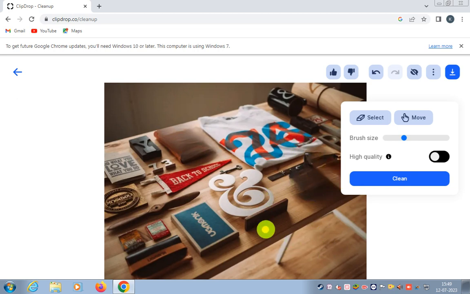Now if you want to remove another thing, that is this cup, let us clean this one. First of all, go to this cup, and here you go, and clean that. This object will be deleted from the pictures. Here you see this object is deleted from the pictures.